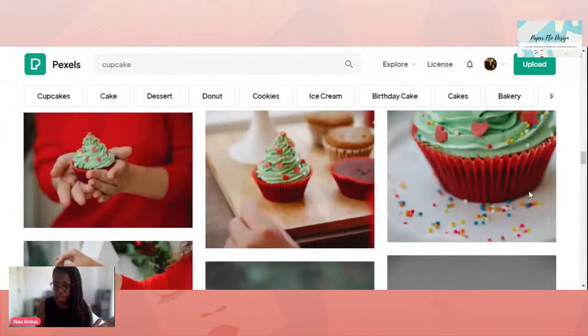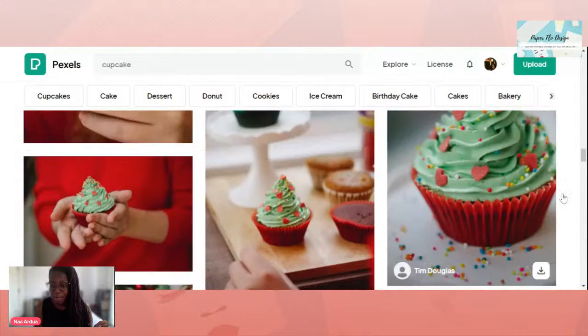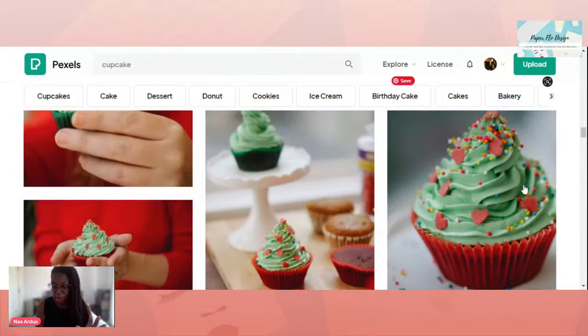So you see this one? It's coming on my screen with this mint colored green frosting, these red hearts, and the sprinkles. That's exactly the kind of picture that I'm looking for. I've already downloaded that just so that I wouldn't have lots of issues with that.